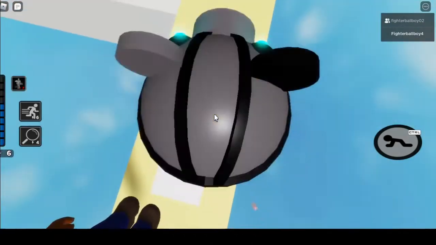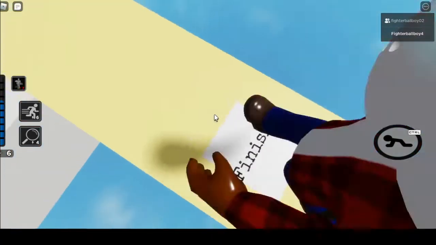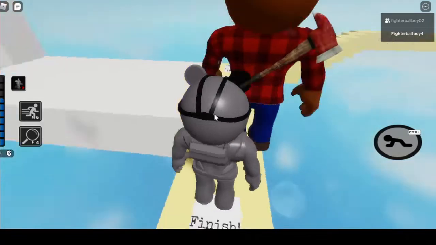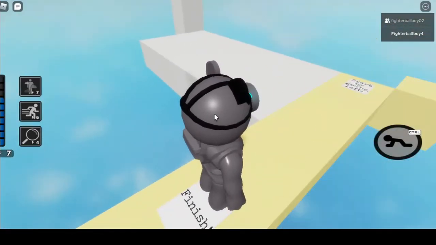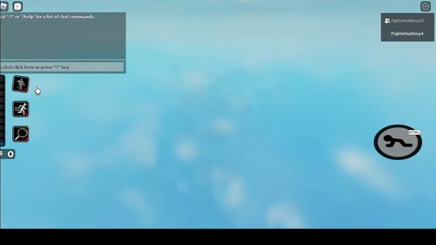Now okay. There's a note that says finish. As you can see, it's finish. There's invisible blocks, so you can't cheat to get to the finish. Oh no! Okay, goodbye. Okay, now we're gonna do the next shape.